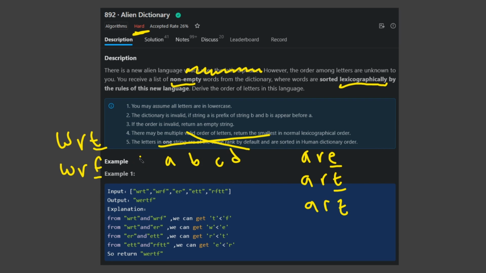Okay, so now that we understand that, let's take a look at these three statements here. So first, they tell us that we can assume that all letters are lowercase. So that's good because we don't have to worry about any uppercase or lowercase distinctions. And next, they tell us that the dictionary is invalid if string A is a prefix of string B and B is appearing before A.